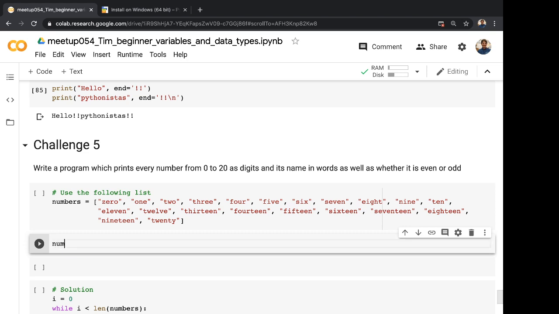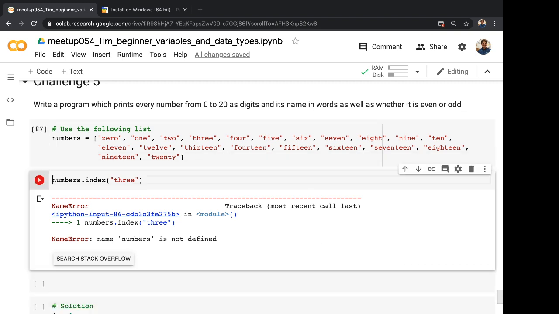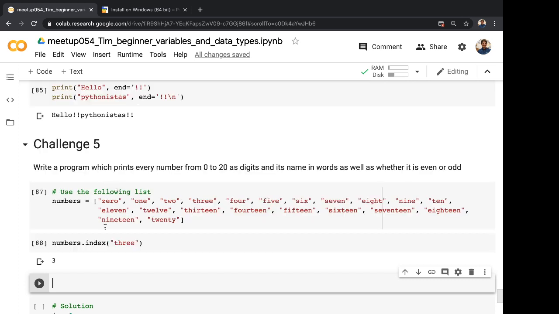So one thing you could use is the index function of a list. I've got to run this one first. You give it a value that's in the list and it'll tell you what index that is. So the string THREE has index 3 in that list.